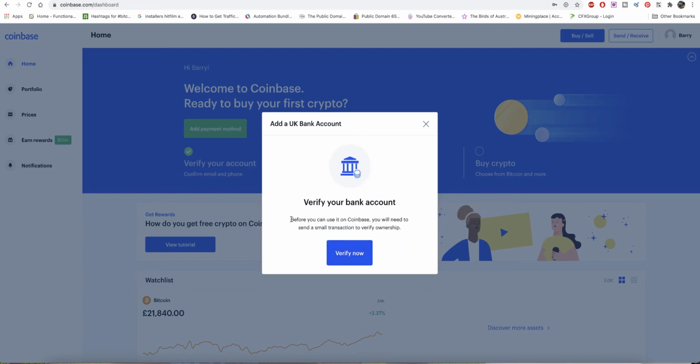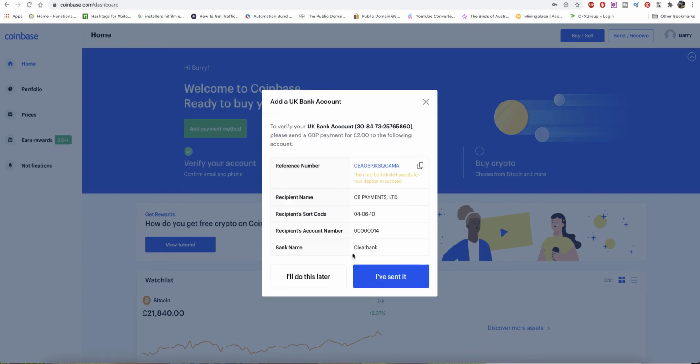So what we now need to do is, before you can use Coinbase, you'll need to send a small transaction to verify the ownership. So I'm going to do that now. So to verify your UK bank account, it's telling us to send £2 to this following account here. So that's the reference number. So what I need to do now is just go and set up a recipient.